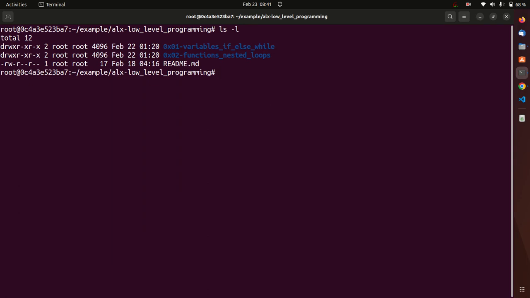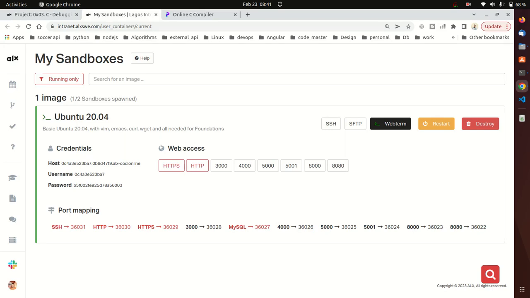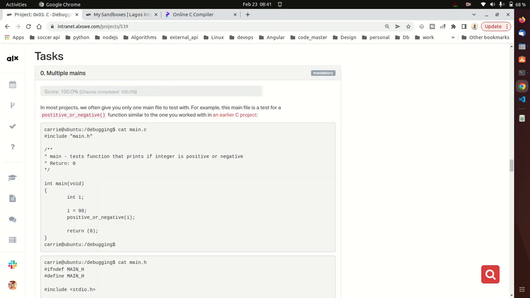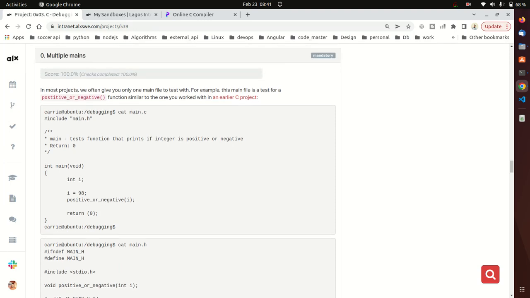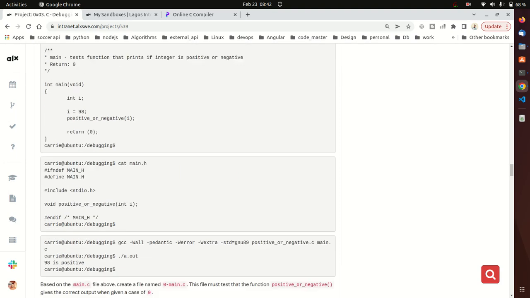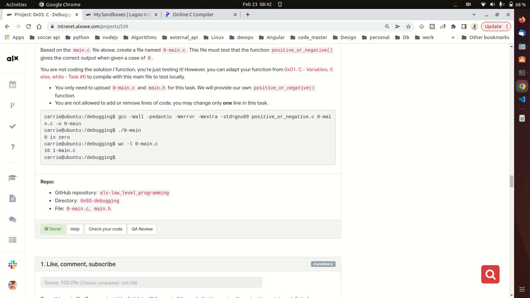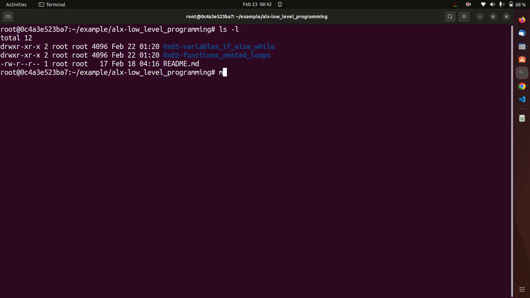So the first thing you want to do is to go back to your project, scroll down, and you need to read everything here. You need to read everything. You see, in most projects, we often give you only one main file with a test file. In fact, let me keep this on hold. The first thing we'll do is create our folder. This should be the name of our folder. So I'm going to copy this, right click and copy, and create that folder. Then I go into that folder.